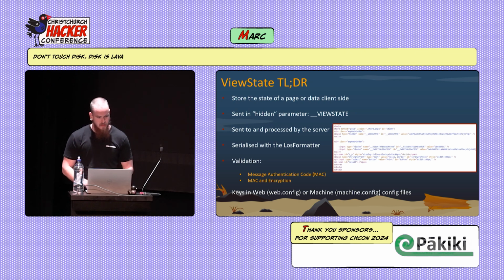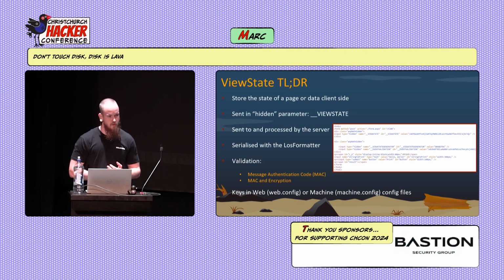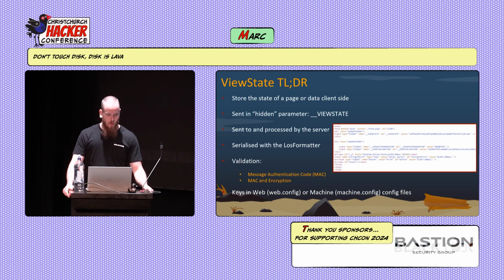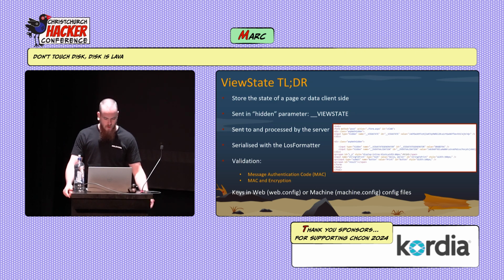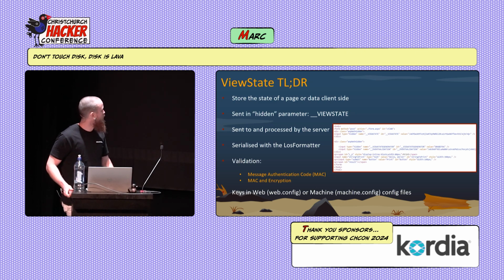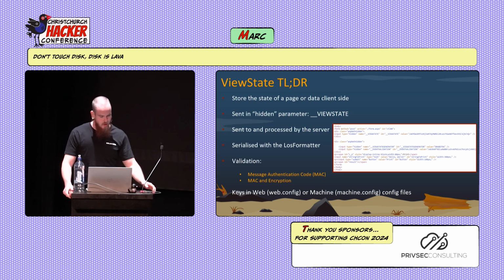Before we talk about deserialization, you need to have a basic understanding of what the view state is. So view state for IIS applications is a capability that allows a page or a developer to store data client-side rather than storing it server-side and associating it with a session. If you've ever looked at the HTML for an IIS application, I'd be very surprised if you haven't seen a view state before. It just gets included as a hidden input and sent with every outgoing request to the page, and it's just that base64 blob there in the screenshot.